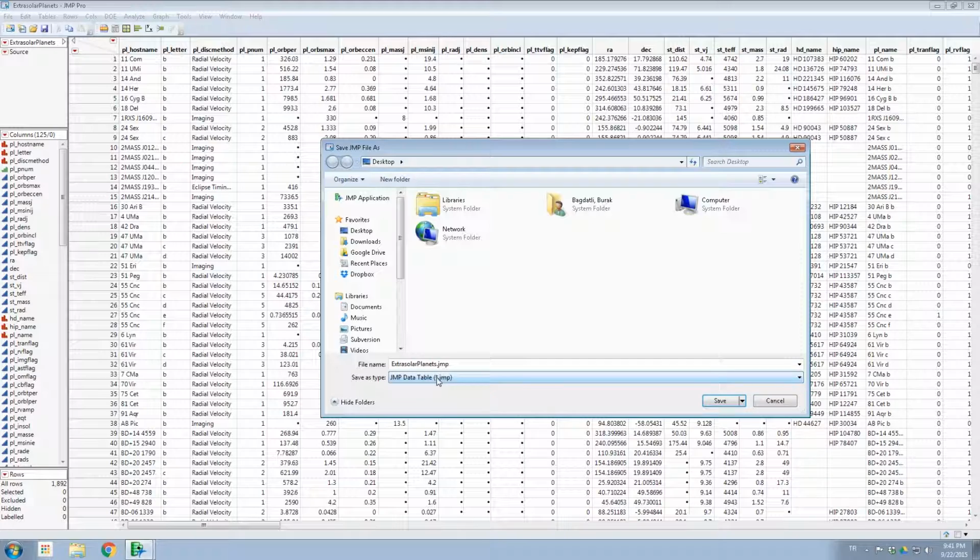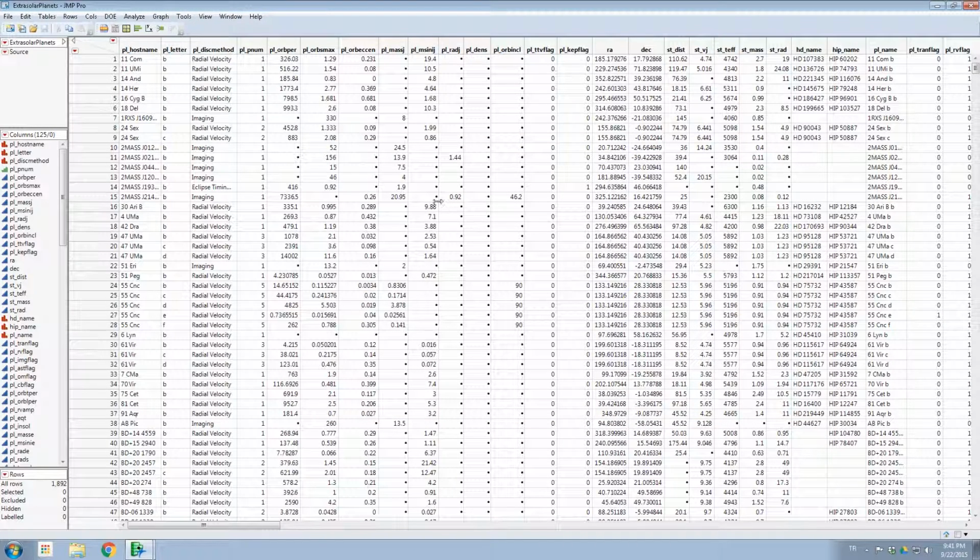But JMP has its own format. And this is really nice because you can save some scripts within the data table, and it will save all of those scripts as well within this JMP file. So this is actually a very good format if you know that you're going to continue working on this file using JMP, which we will be. So I'm going to go ahead and save it as a JMP file. And now that it's saved, we are ready to look into how to visualize this data a little bit. So that's going to be the next video.